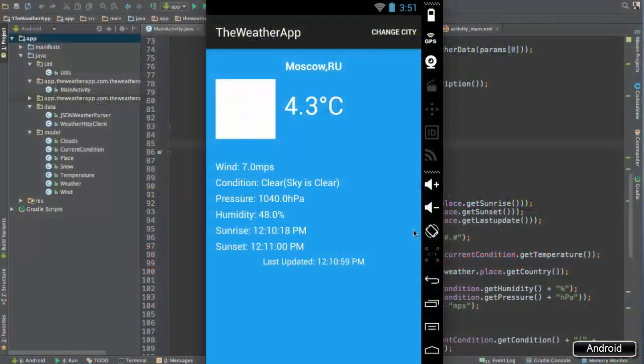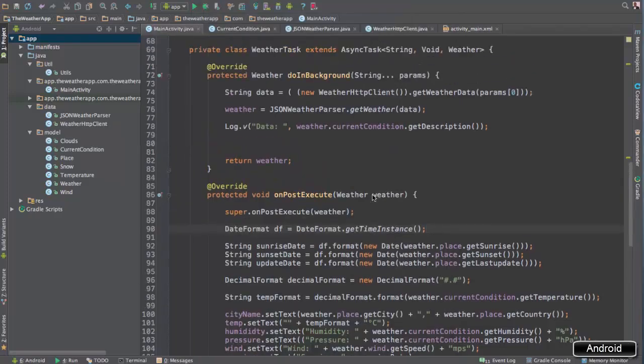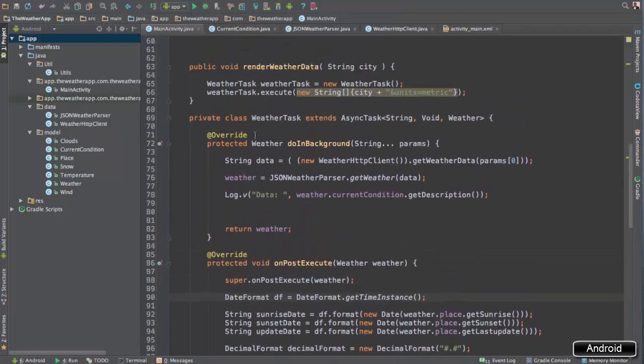All right, welcome back. So in this video, I'll show you how to get an icon here, which will represent the weather condition. So if it's sunny, it's going to be an image of sunshine. If it's cloudy, it will show cloudy. If it's raining, it's going to show an image of rain. Now what are we going to do? We're going to go back to our main activity.